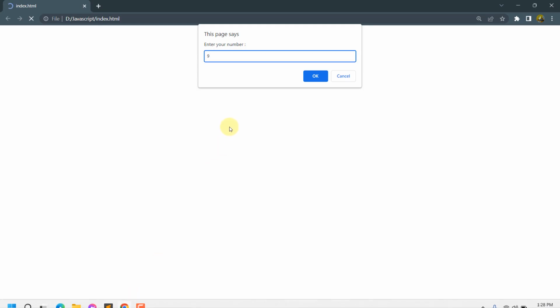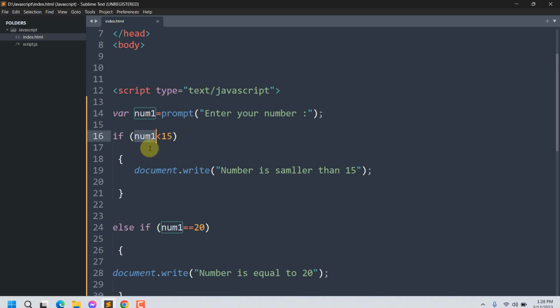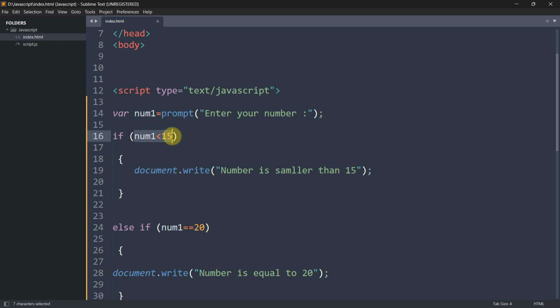So right now if we click OK, here you can see number is smaller than 15. Inside this if condition, you can even give multiple conditions. In order to give multiple conditions, we need to give the and sign. So instead of having one number, let's have another number.